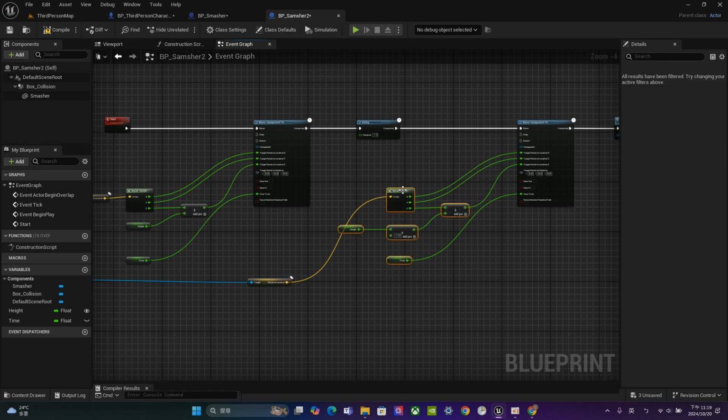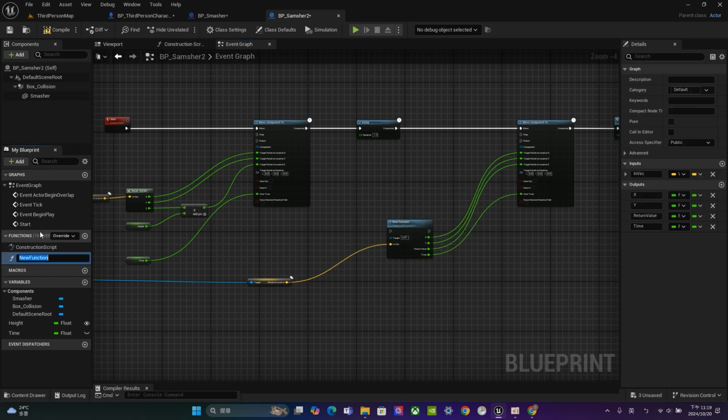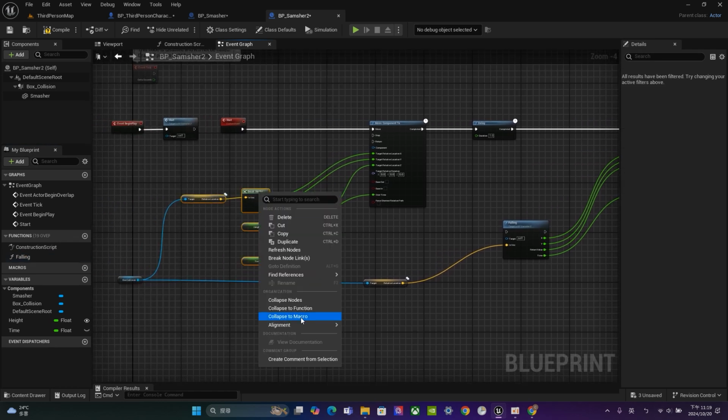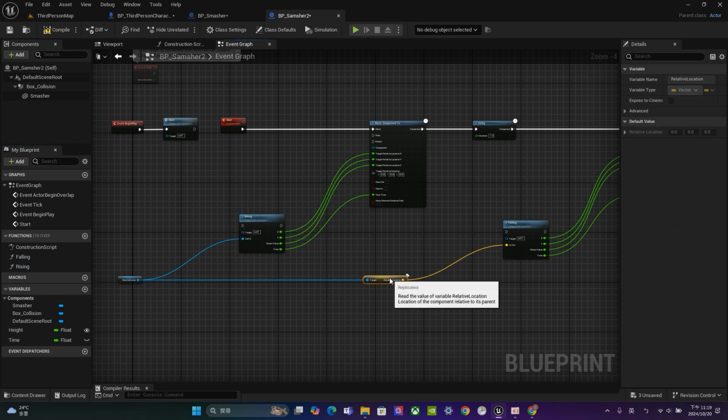Let's check all these components. Right click, and we can choose collapse to function, and it will show up right here. And let's call this one falling. And for that part it is the same. Let's choose all of them, right click, collapse to function. Let's call this one rising. So now we have this one is falling and that one is rising.